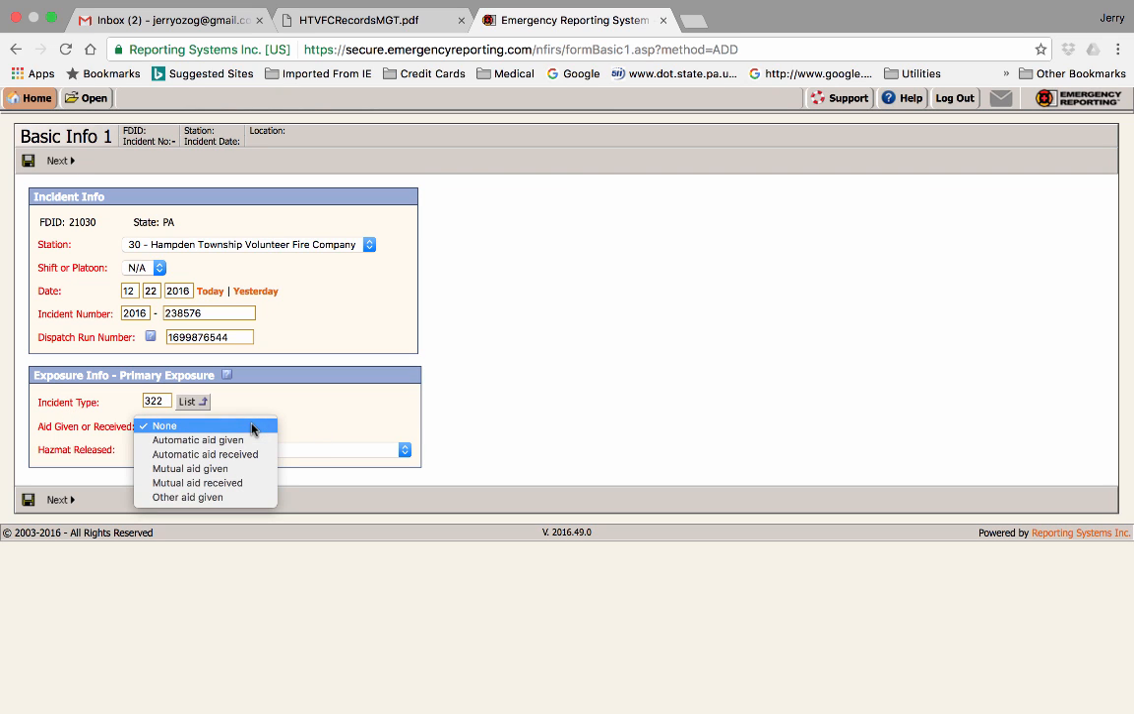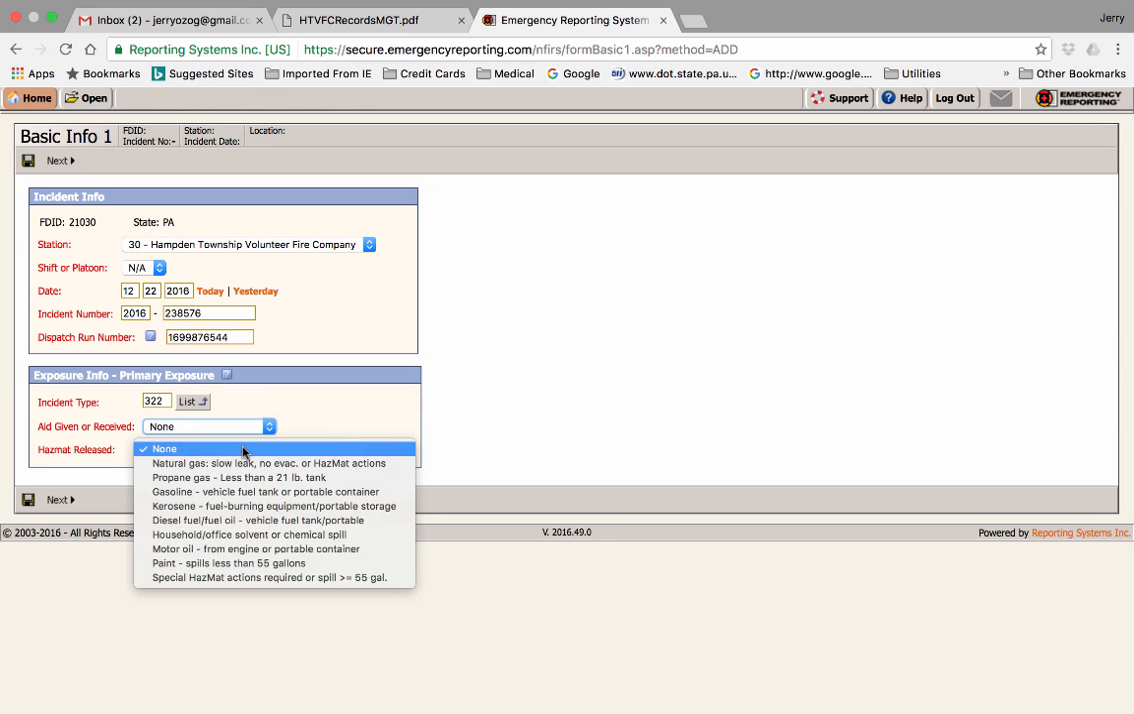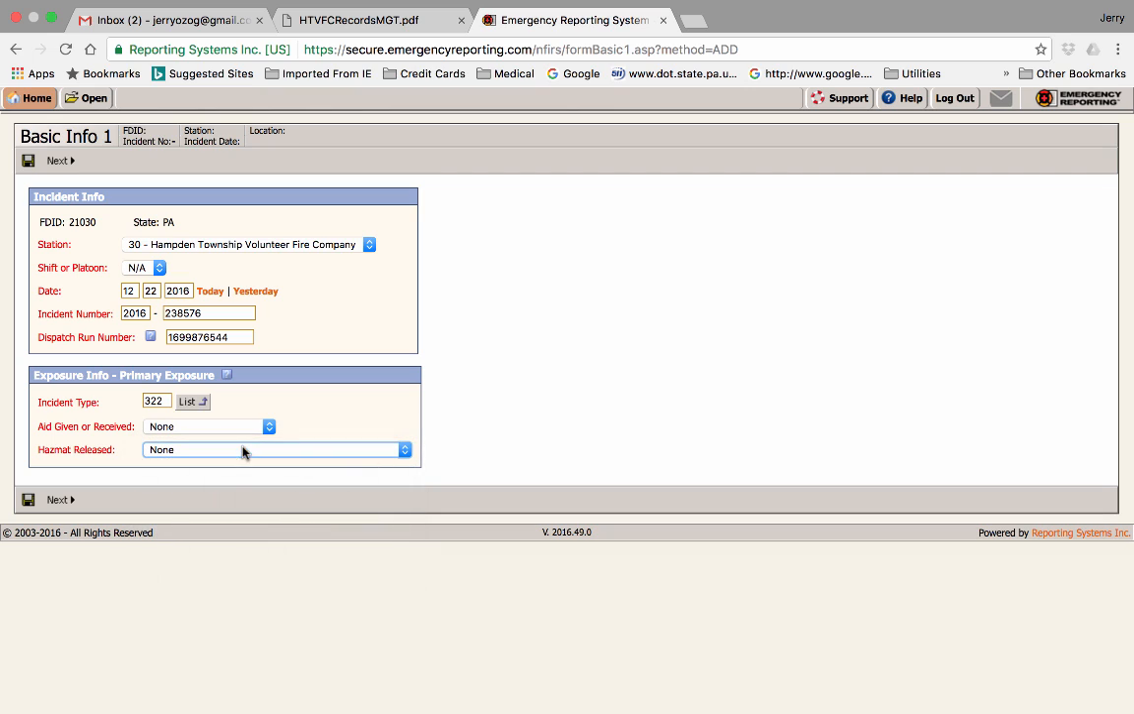Aid given. When we talk about aid given, what we are talking about is automatic aid. If a department is dispatched with us, that is automatic. It's been set up ahead of time. So mutual aid given or mutual aid received is if it is specifically requested. So automatic is mostly what we're going to get. So for this situation, we're going to say there has been none for this specific call. And for hazmat release, there's going to be none in a hazmat release situation.